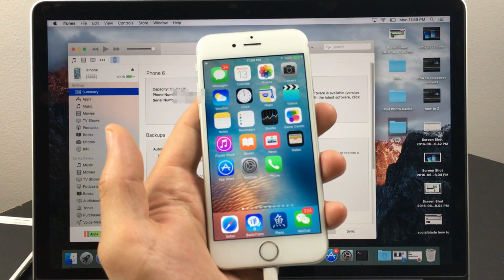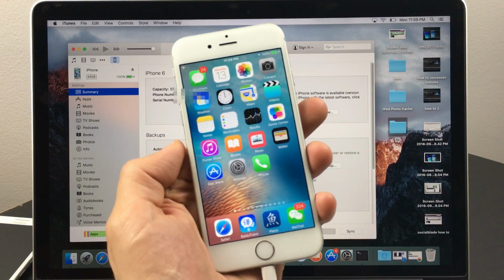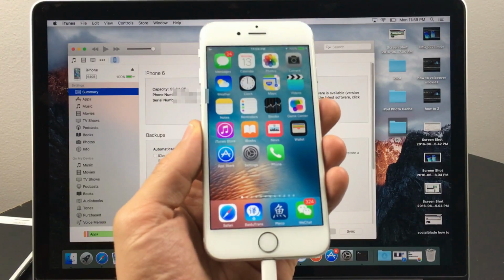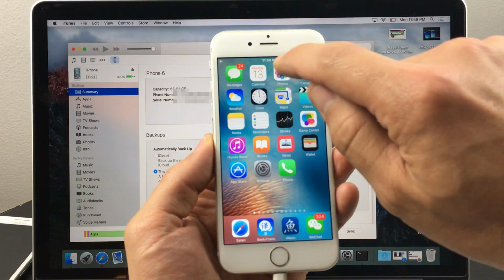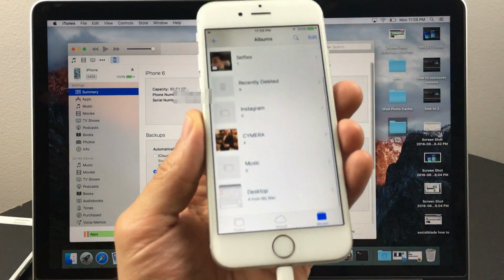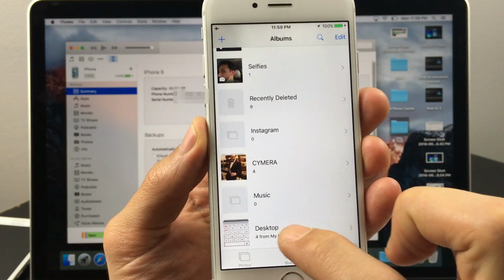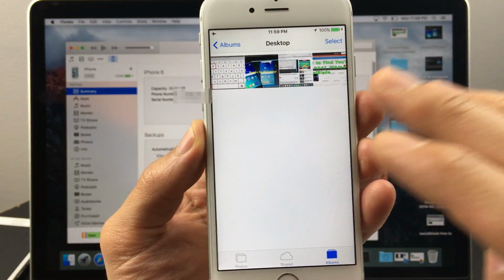This is going to go for all iPhones, iPads, as well as iPods. Basically, you have some photos and videos that you cannot delete. Let me give you an example. Let me go into my photo gallery here, and then you can see down here this folder called desktop. Let me tap on that, and you can see I have four photos in here.